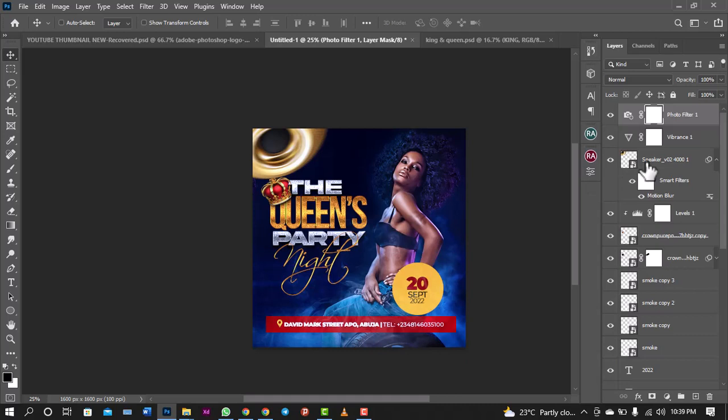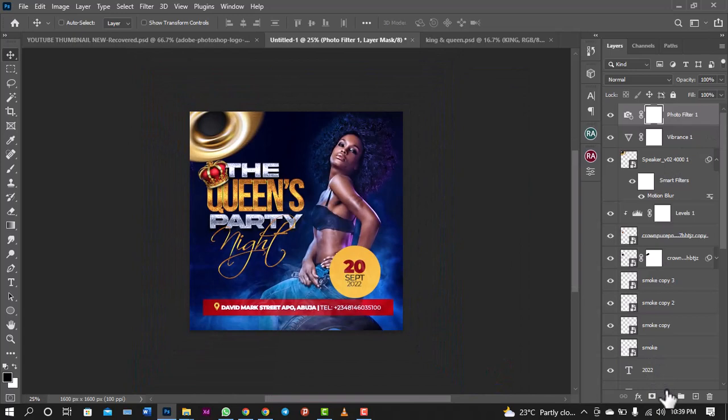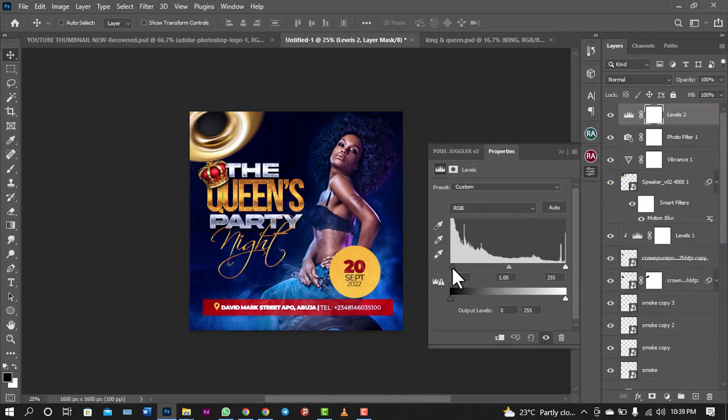So I don't know if you guys have learned something here. I think we are good. So let me add levels to this, the general design. And yeah, so this vibrant should go up above everyone.